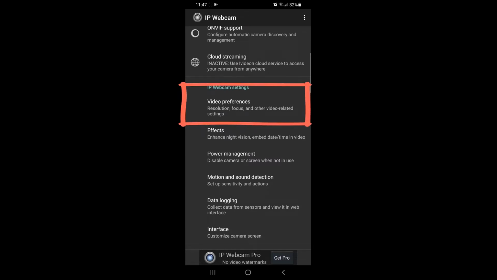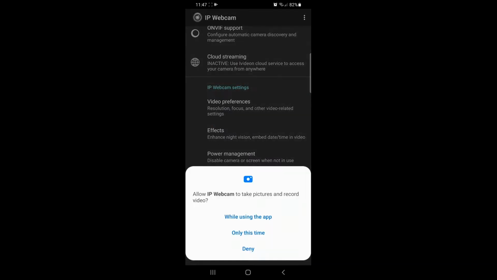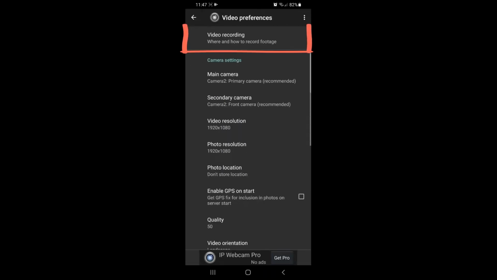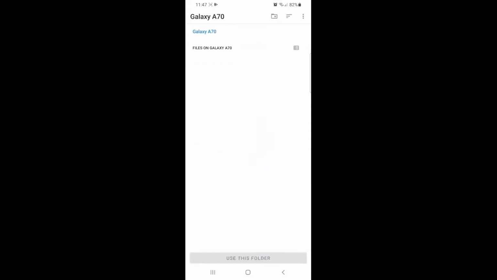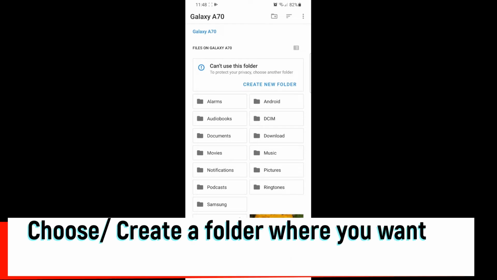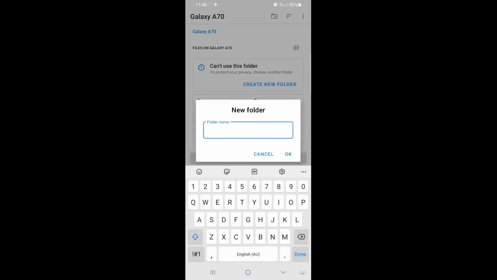Click on Video Preferences. Click on Video Recording. Click on the Save Videos to option. Here you need to select a folder or create a folder so that the recording will be saved there.